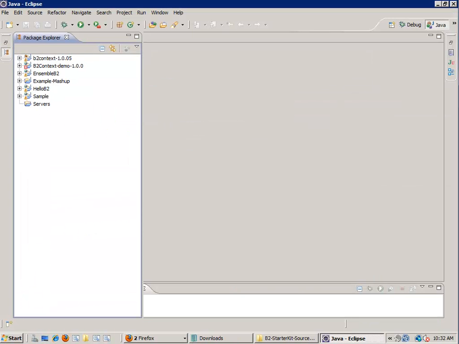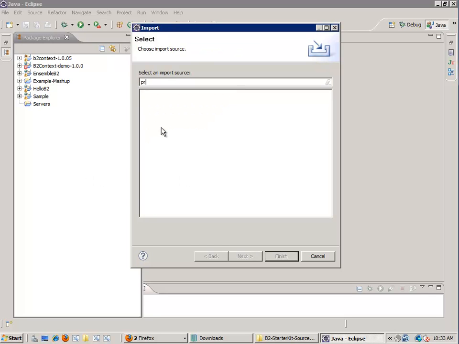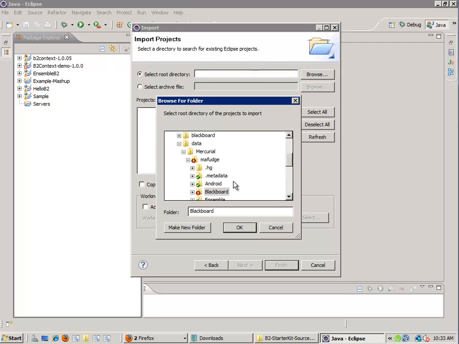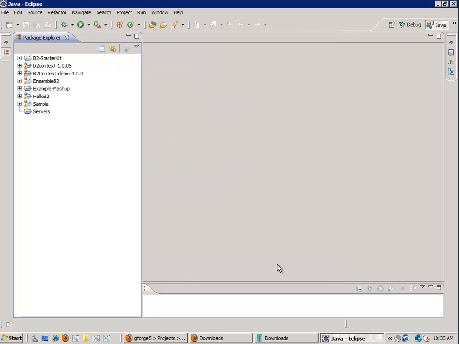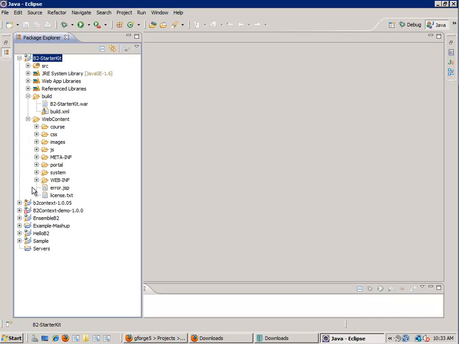Now I'm going to switch back to Eclipse and I'm going to import the project. Existing projects. Just go browse for it this way. B2 starter kit. There it is. You can see the layout of it.